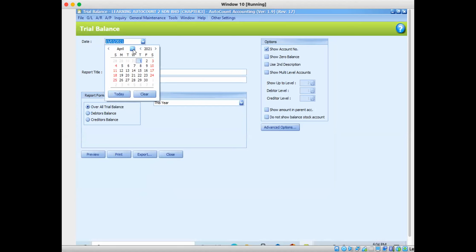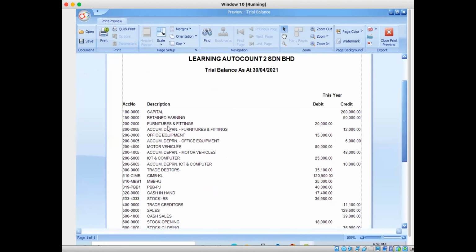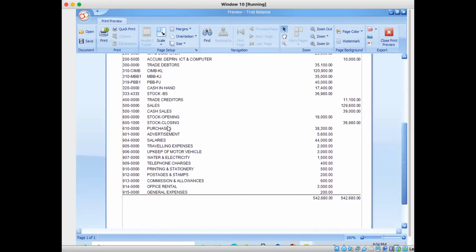I want to view for April 30th, the last date of April, since we are doing all the April transactions. So this is your trial balance. You will know from here whether your account is balanced or not. Okay, so now you check it and you see, okay, my trial balance is fine. Means no mistake, or at least the account is correctly recorded based on double entry.